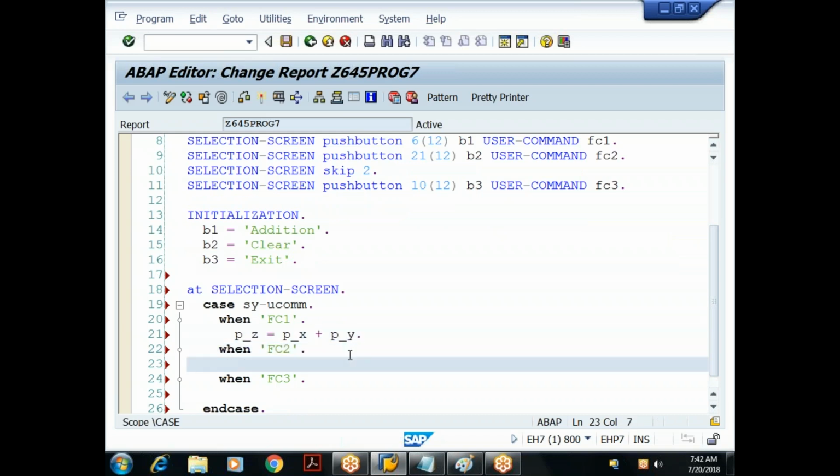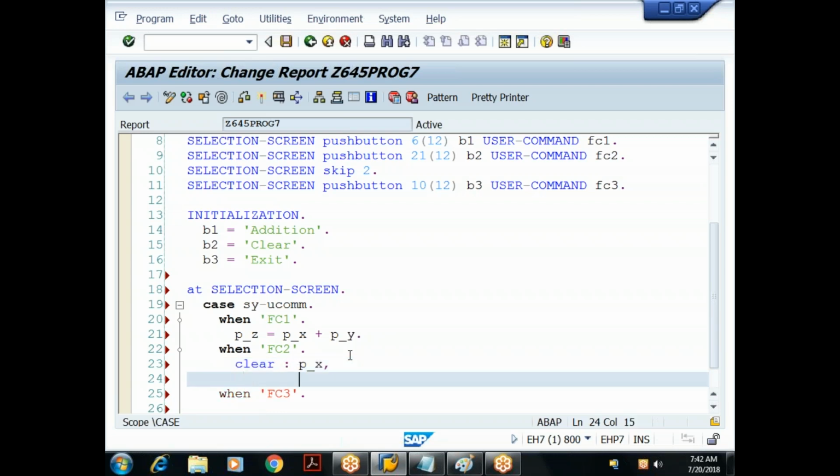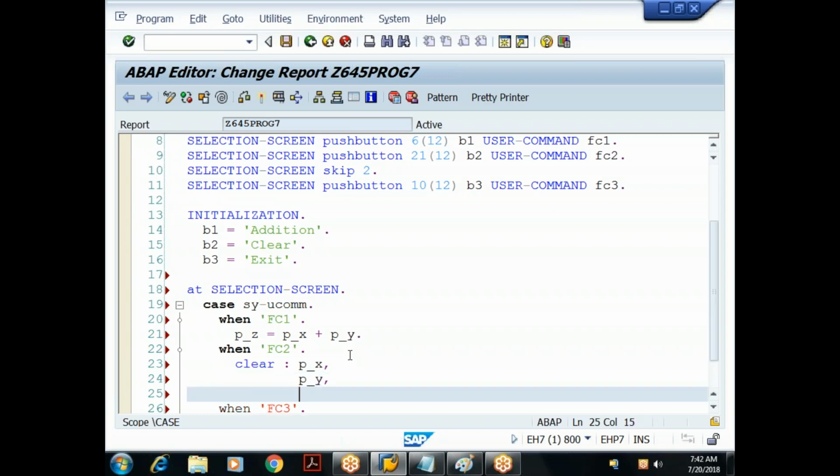If I click on the clear button, I should clear all the input field values. There is a keyword called CLEAR. I'll use a chain operator. I'll try to clear all my screen fields: P_X, P_Y, P_Z.